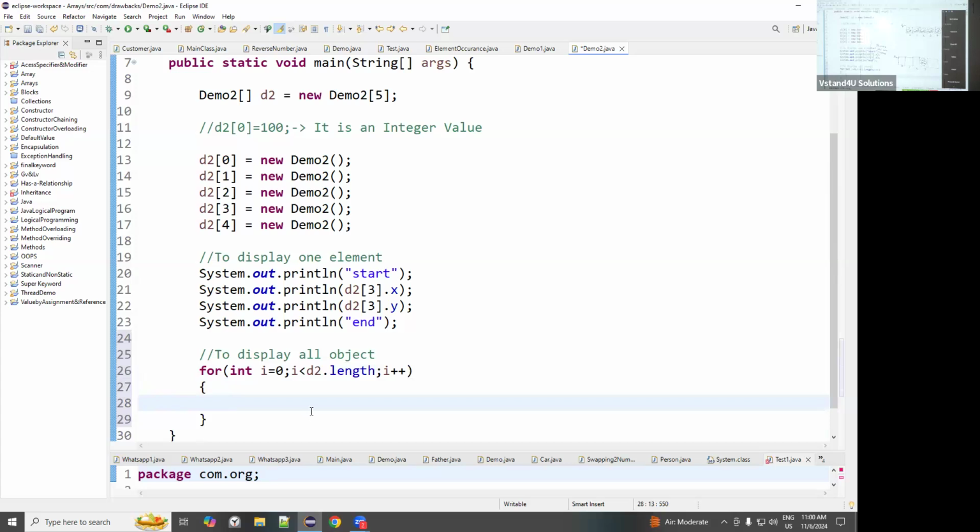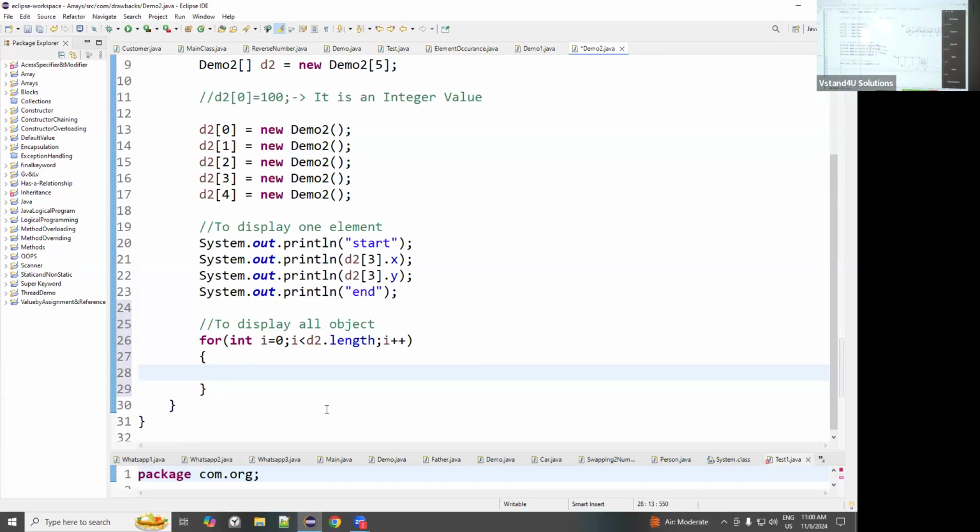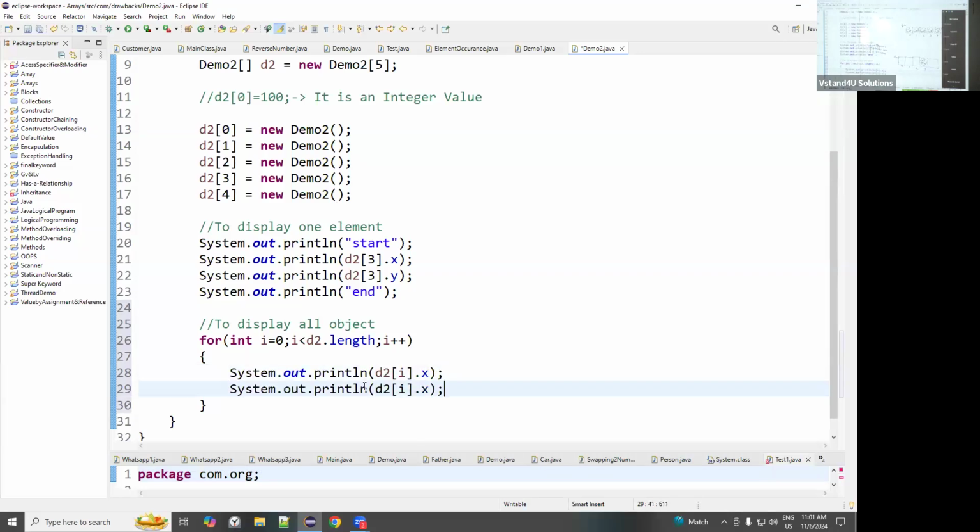Now here what should we do? A printing statement. System dot out dot println, D2 of i dot x. Then again I will copy this printing statement and change dot x into dot y.